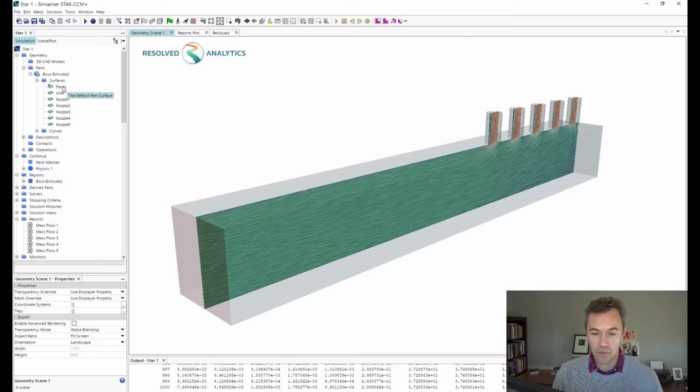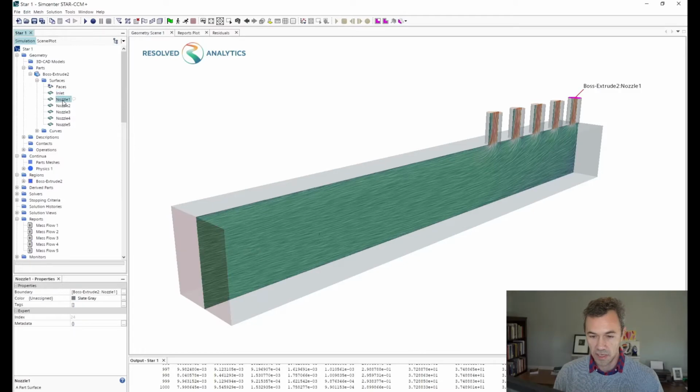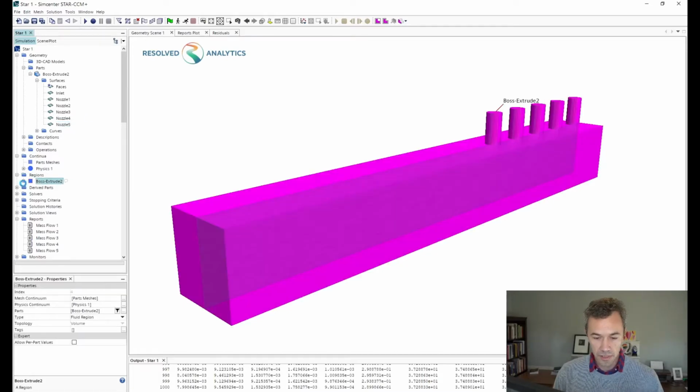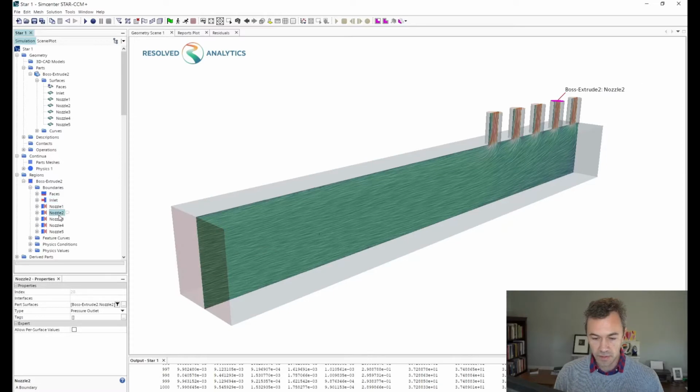And in SolidWorks, I gave each of the boundaries that I was going to associate with a unique boundary condition unique names. So I have an inlet and five nozzles, which are later associated with this region. And of course, the boundaries at the region level of an inlet and five pressure outlets.